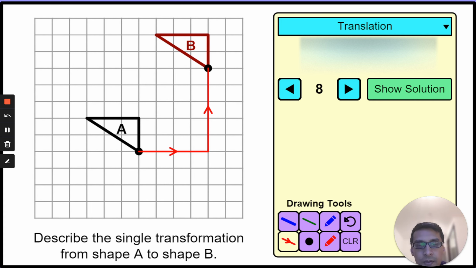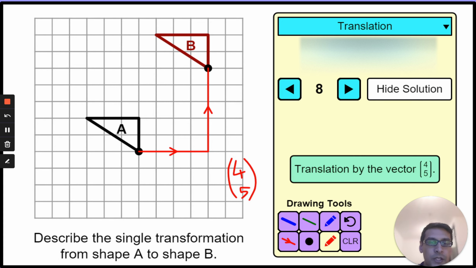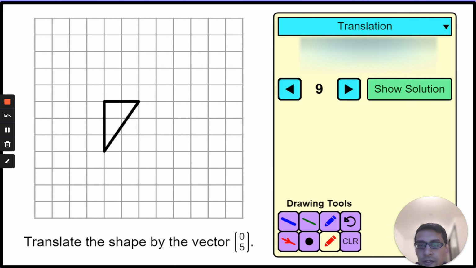So in this case, I can just count the squares. So it's 1, 2, 3, 4. 4 units to the right, so +4. And then 1, 2, 3, 4, 5. 5 units up. So it's going to be 4 and 5. And that's your vector translation, 4, 5.